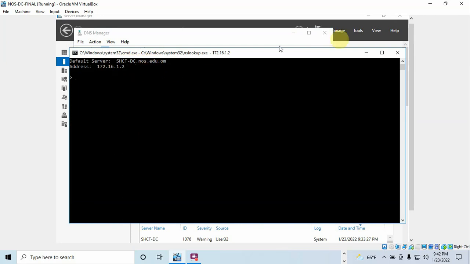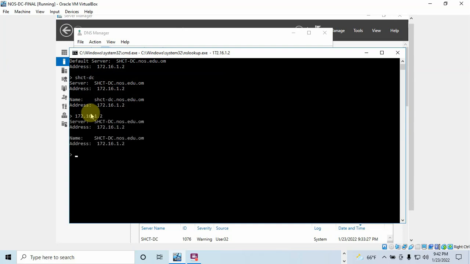Now I will test it. Forward lookup zone: shct-dc, this is the name of the host, I will get the IP address 172.16.1.2. This is forward lookup zone. Give the name, you get the IP. Now I will give the IP address for testing reverse lookup zone. Reverse means give the IP address, you will get the name. Forward is give the domain name or host name, you will get the IP.